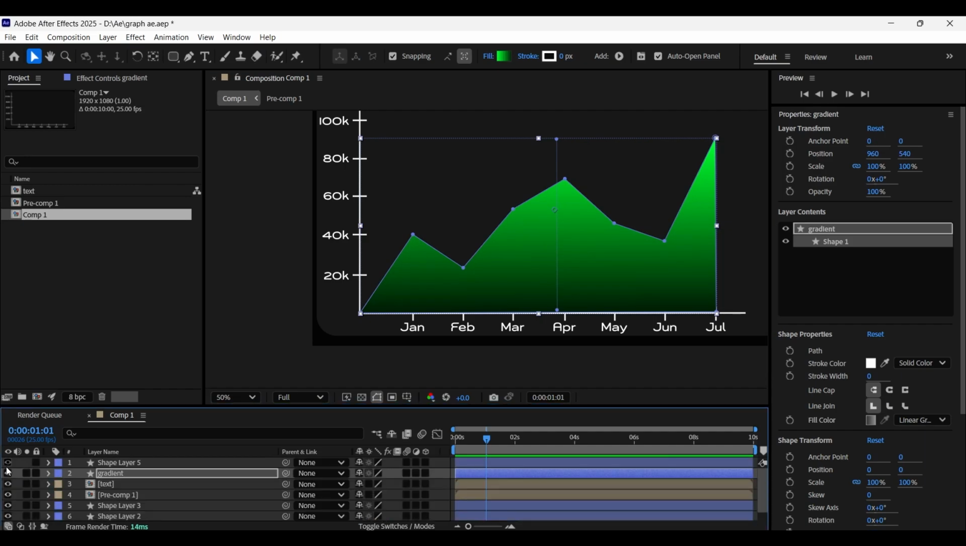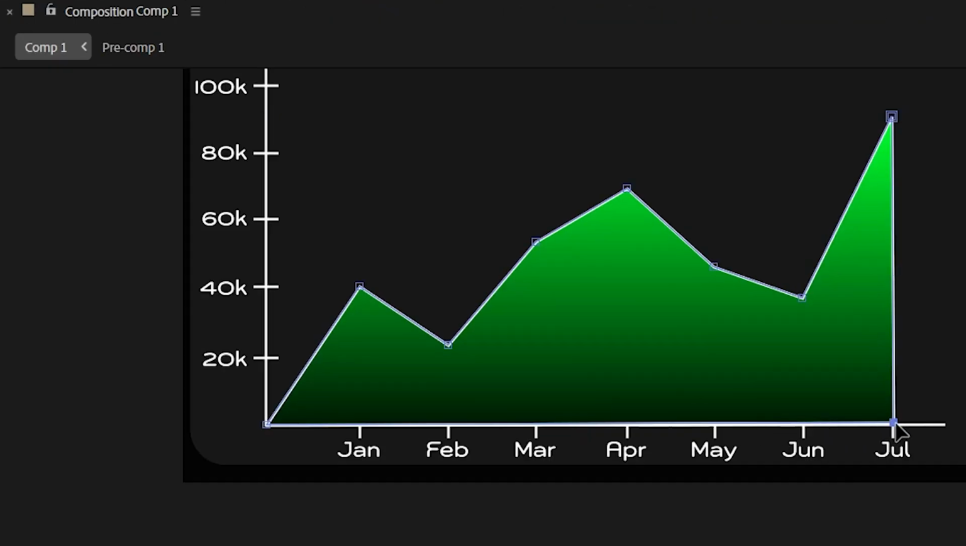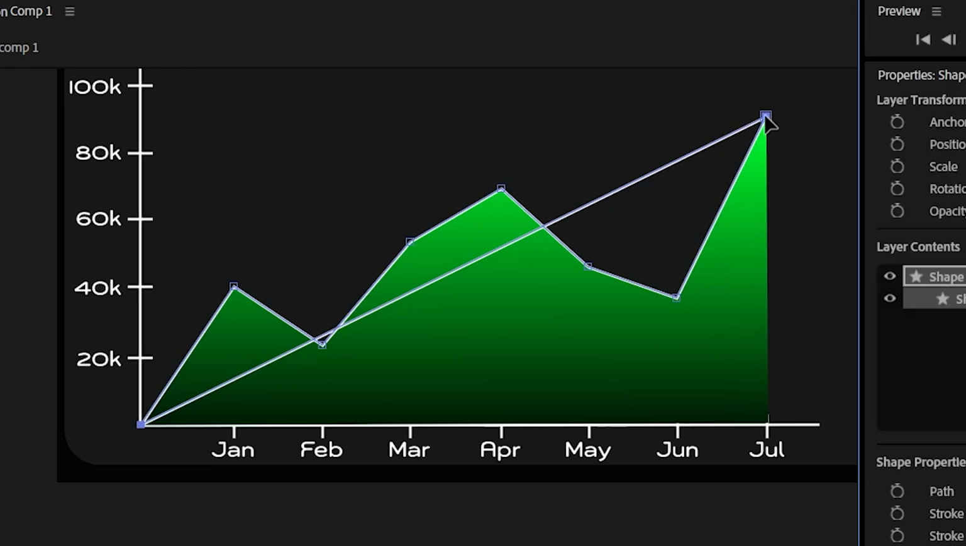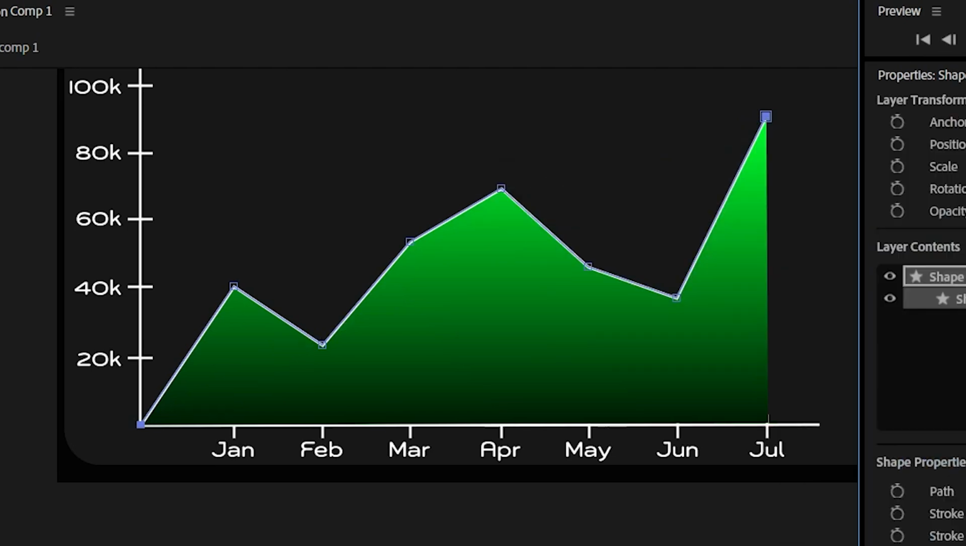Now you can turn on the view of the top shape layer. Now with the pen tool, select this bottom right corner vertex and press delete to delete this vertex. Now hold the alt key and select the starting point and now hold alt and shift and select the end point as well. Give a right click, go to mask and shape path and make sure you disable closed so that we can have a shape layer without any closed path.